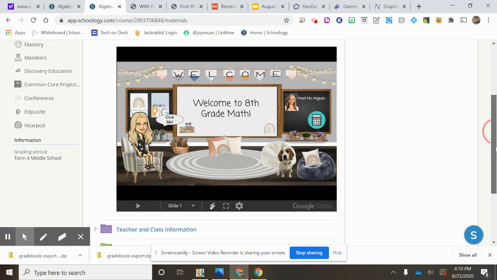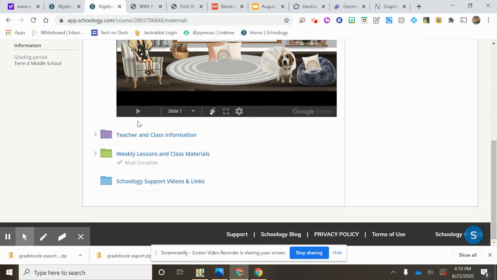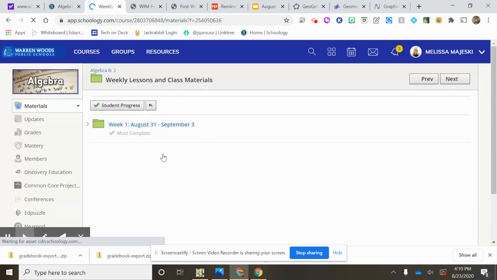Below our classroom banner are 3 folders: teacher and class information, weekly lessons and class materials, and Schoology support videos and link. The folder that you're probably going to be focusing on the most is weekly lessons and class materials. When you click on it, you will have some more folders. The first folder that you see will have week 1, August 31st through September 3rd. In this folder, we'll have all of your work for that week.